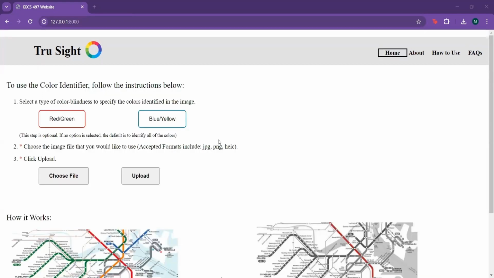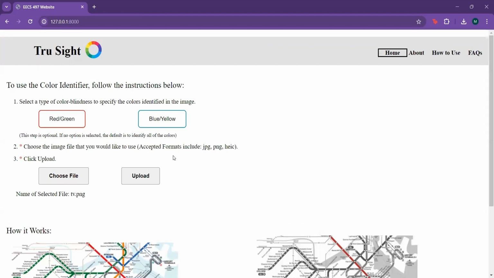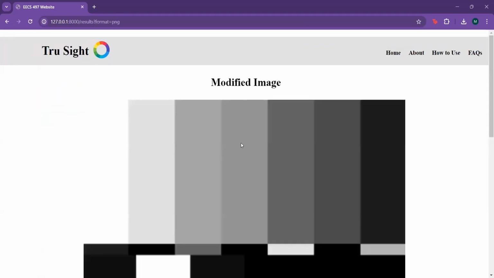Next, I will show how you can use our website if you don't select one of the specific types of color blindness. So we can navigate back to the homepage here, and we can go to choose a file, and I'm going to upload this TV screensaver since it has a bunch of different colors in it. And then we go to upload it, and first it gives us this modified image, which is completely grayscaled.